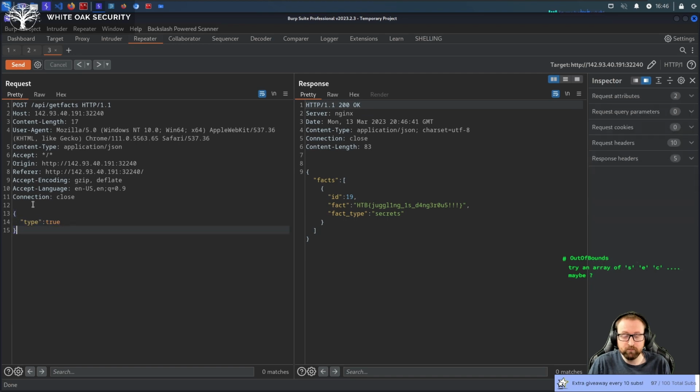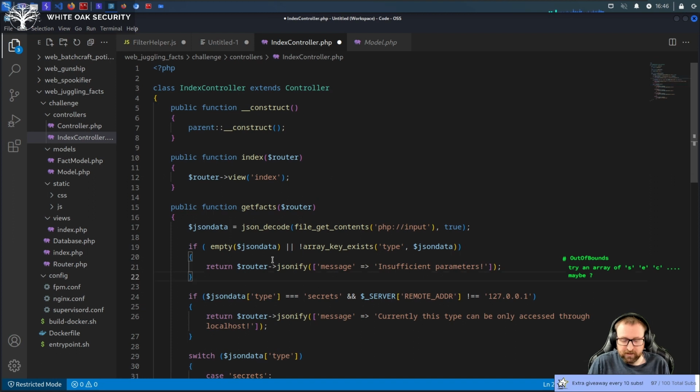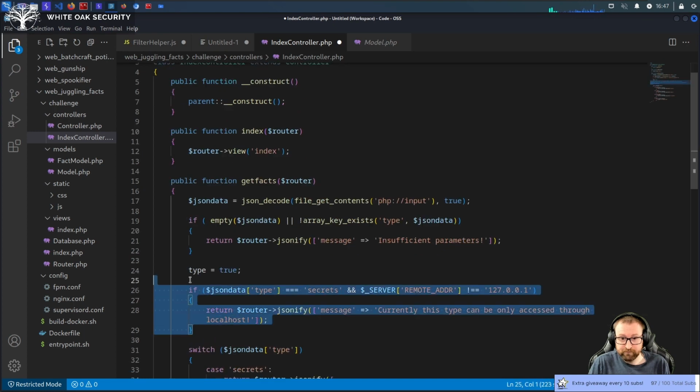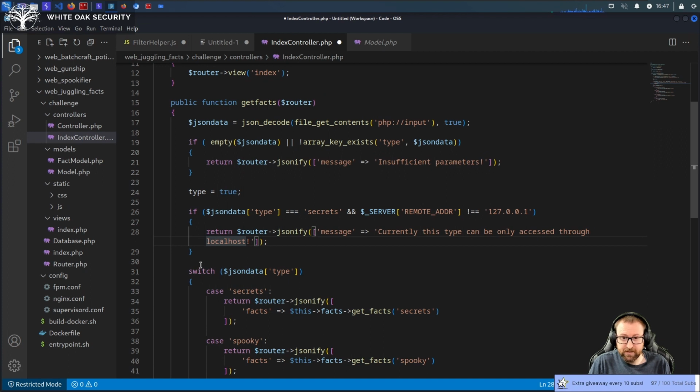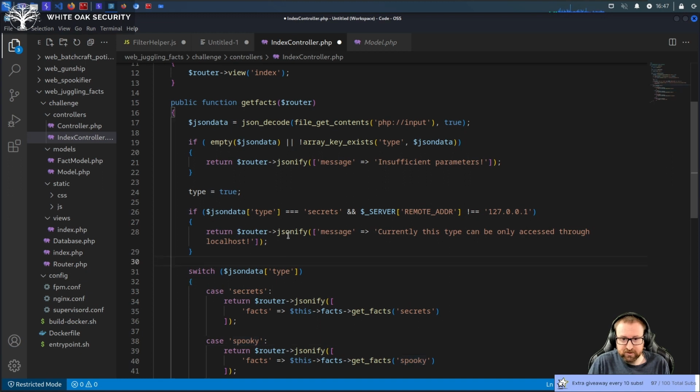So the reason this works, if we look at the code, we set type equal to true. Okay. Is the type equal to the string secrets? No, it's equal to true. Right, so this doesn't count. This gets ignored. So we go here. And now we're switching. We're basically just doing a bunch of if comparisons on the type. Is it equal to secrets?